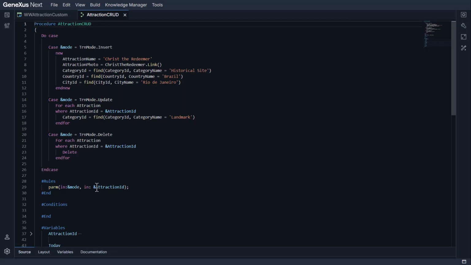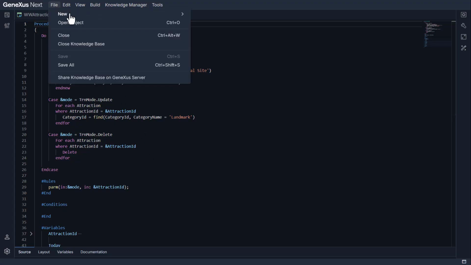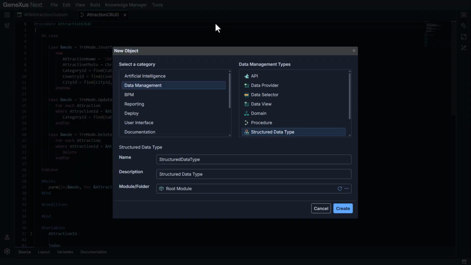So we'll need to modify the parameters to receive, instead of the attraction ID, all the attraction information: name, photo, category, country, and city. To avoid dealing with individual variables, we could create an SDT. Let's call it attraction SDT to make it very clear.